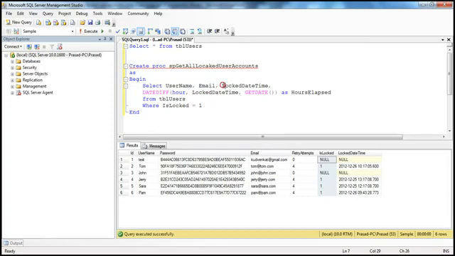Now I want to write a stored procedure that returns the username, the email of the person, the locked date and time, when the account was locked, and then the most important thing, the number of hours the account has been locked. To get the number of hours, I'm using the DateDiff function.